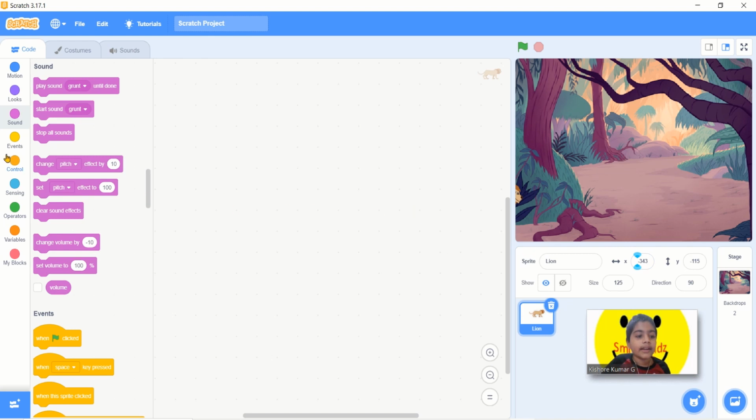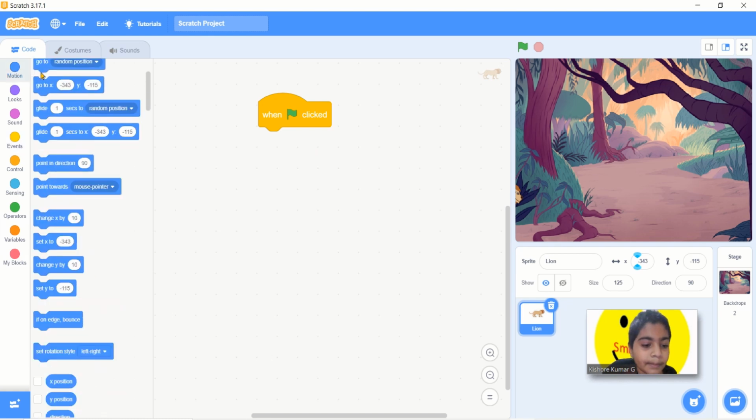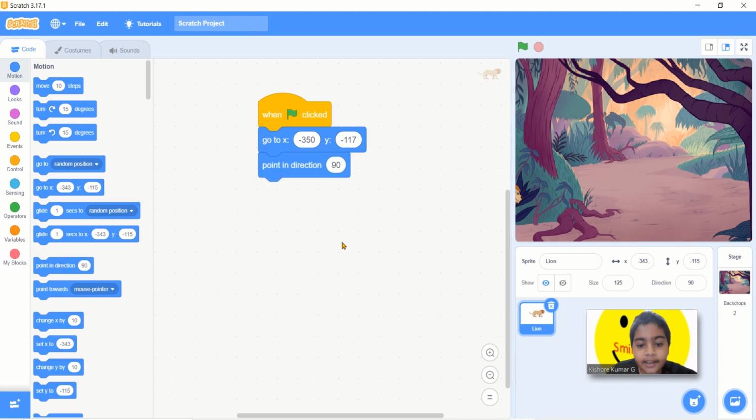Now the lion code is go to events. When clicked, you drag to the space provided, go to motion, this go to X, Y, go to X -350 and Y is -117. Now drag point in direction 90.